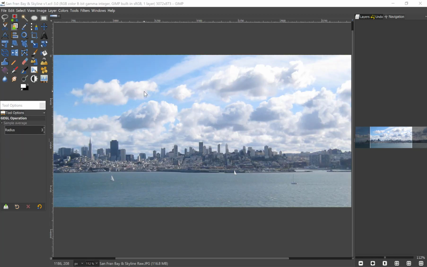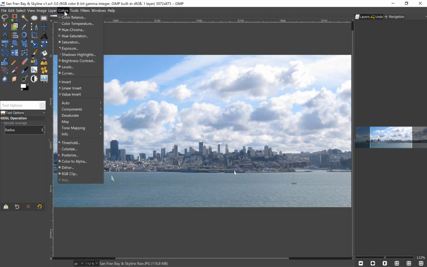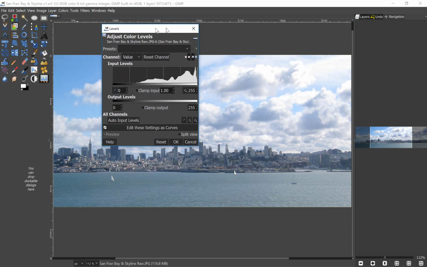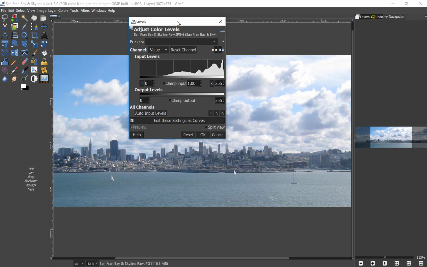The very first thing to do when you're color correcting is to go to the Levels command. So we want to go to the Colors menu up above, and if we look down a little bit further, we should see Levels. The Levels command opens up a dialog box. I'm going to move it around because it's right over the areas that I want to see.